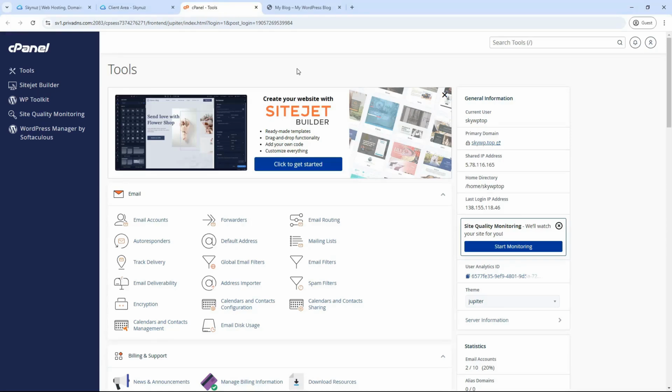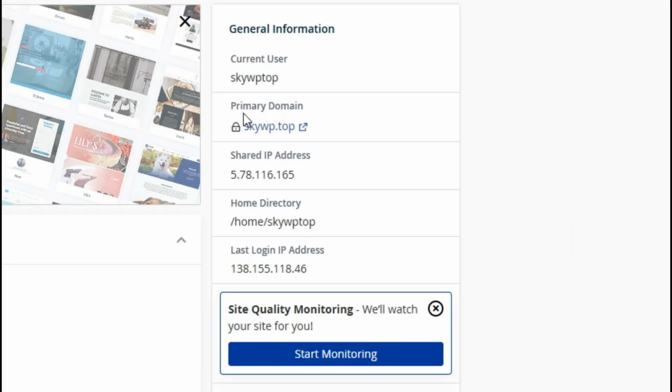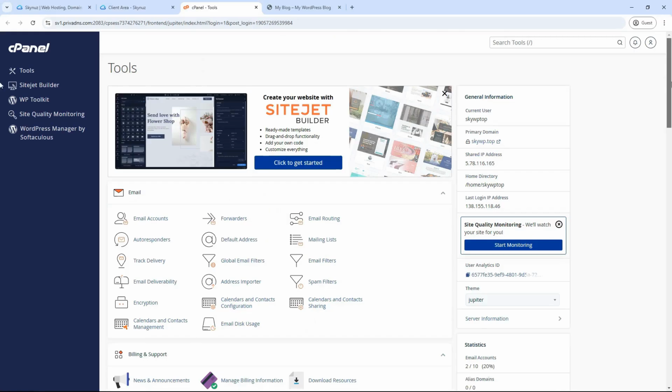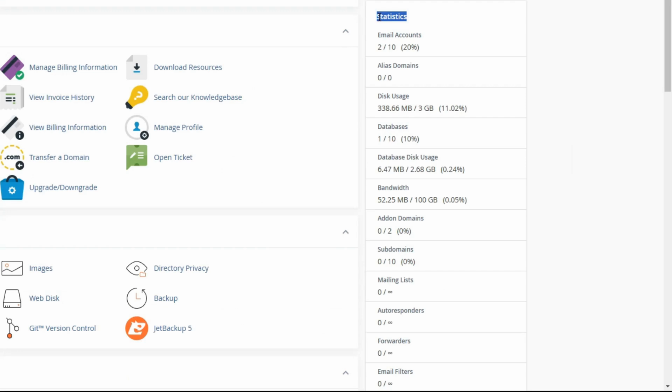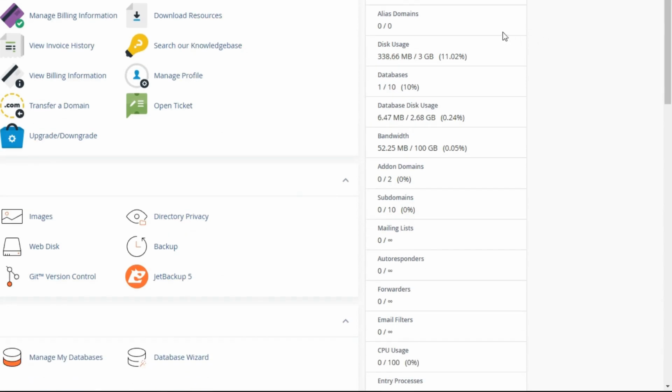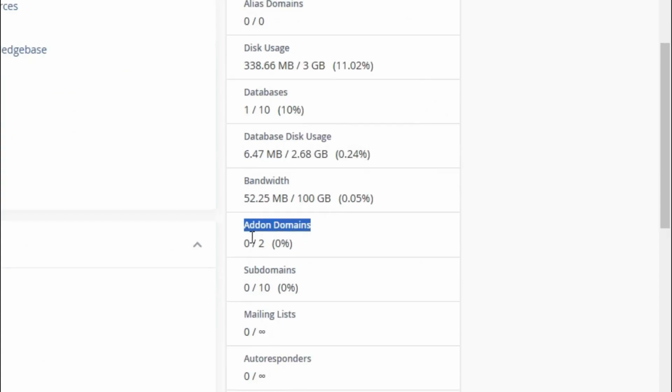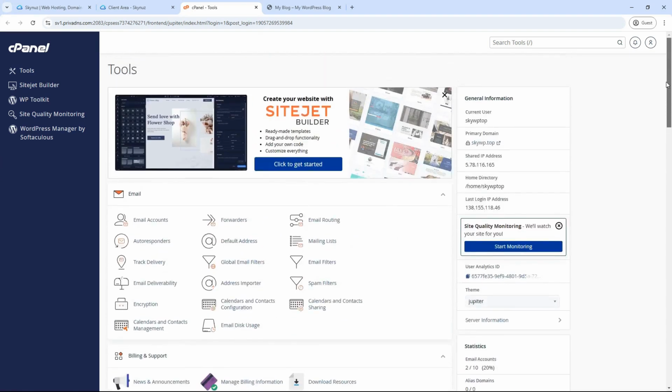Today we are going to learn how to add an additional domain to our hosting plan. In this case, I am using skywp.top as the main domain. In the bottom right part where it says statistics, I can see all the features of my hosting plan. And as you can see here, I can add up to a maximum of 2 additional domains. Each hosting plan has its own features.